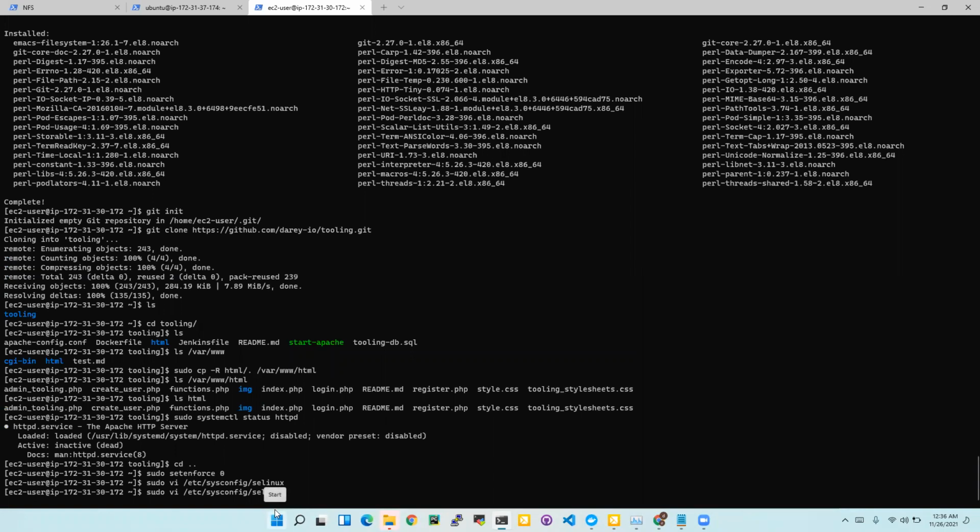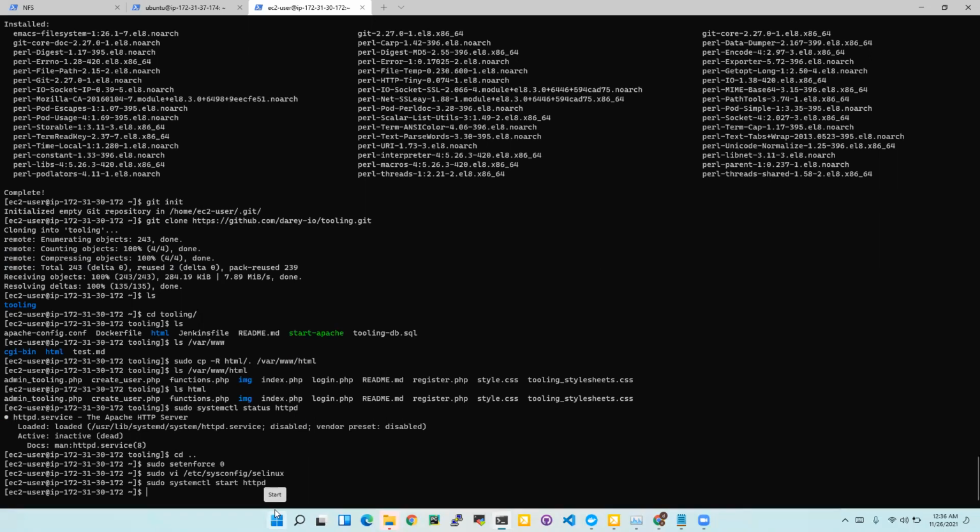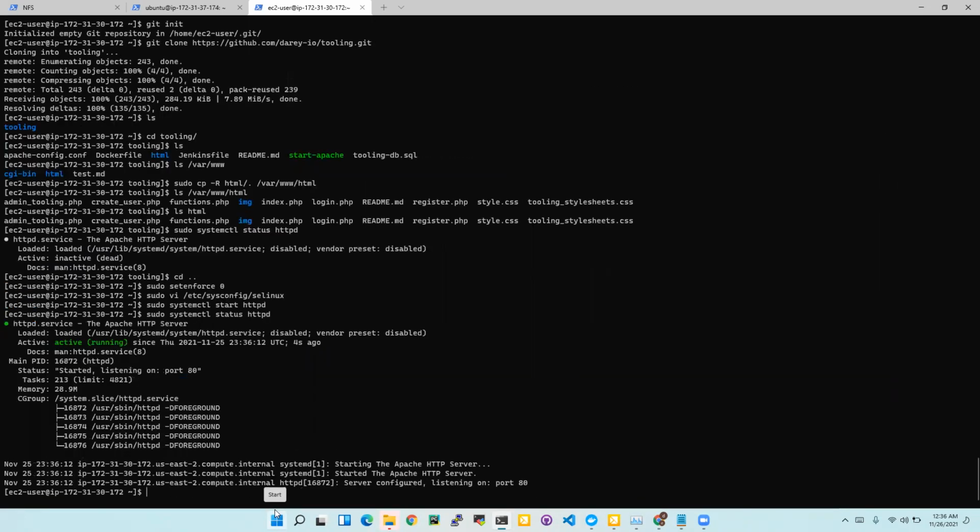So let me see the status. Try starting it. I didn't even try starting that time, so I don't know why. So I believe now it's working. Yes. So I believe it was because of not enabling this sudo setenforce 0 and setting that thing to disable. That was why Apache went down.